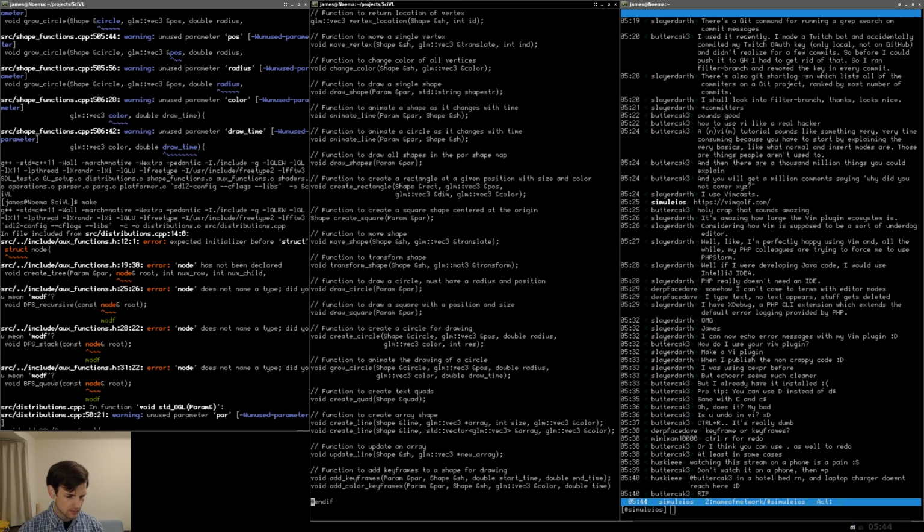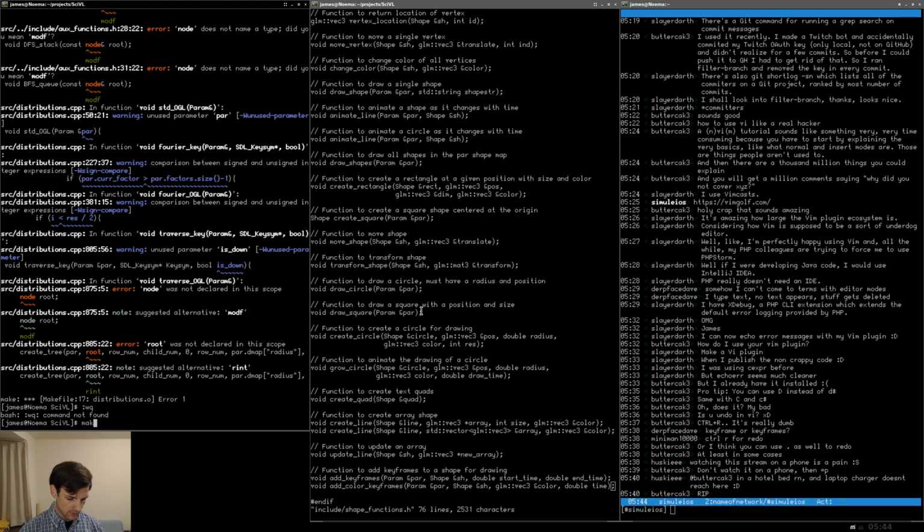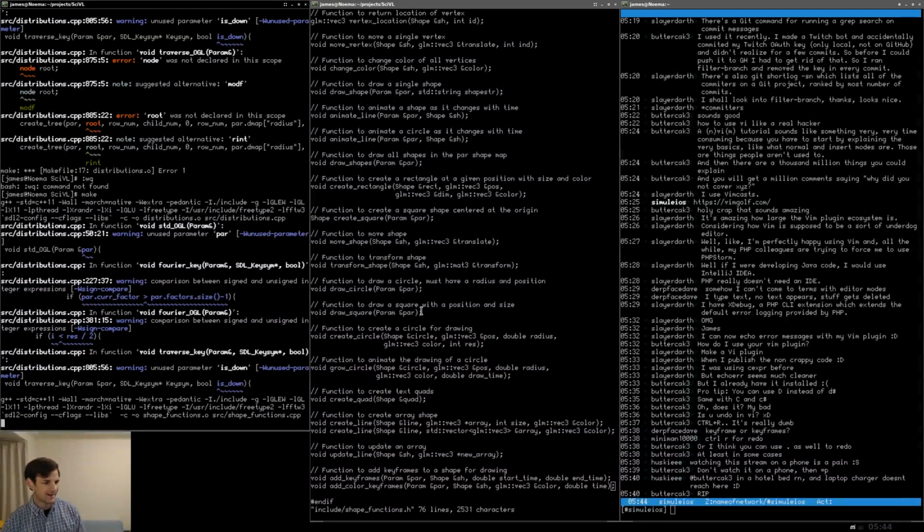Include shape functions G. Add color keyframes. Write and quit. Oh, sorry. Make.